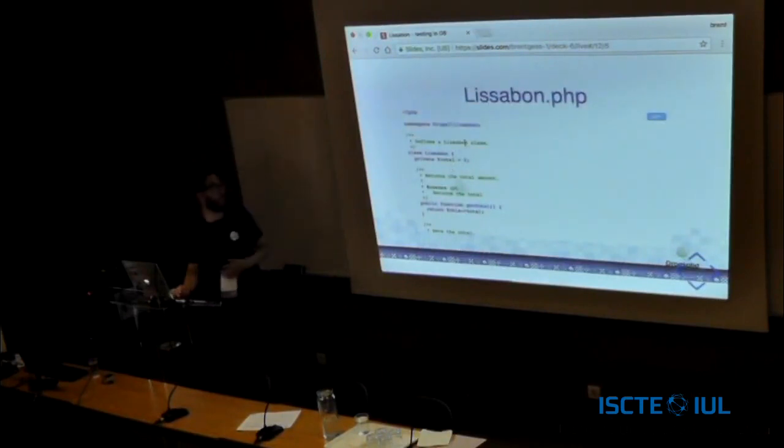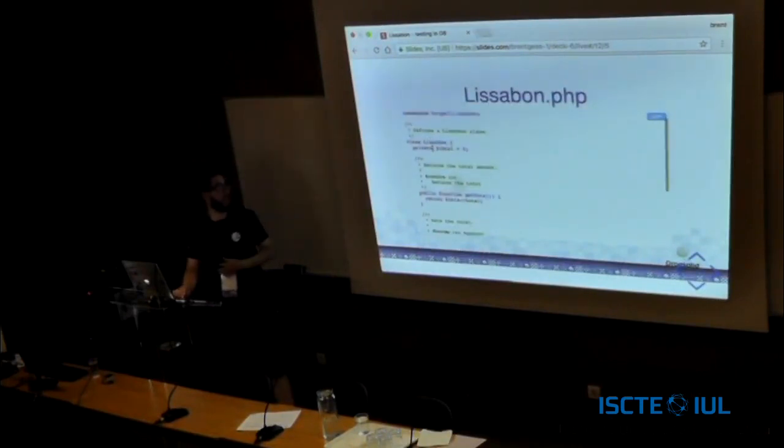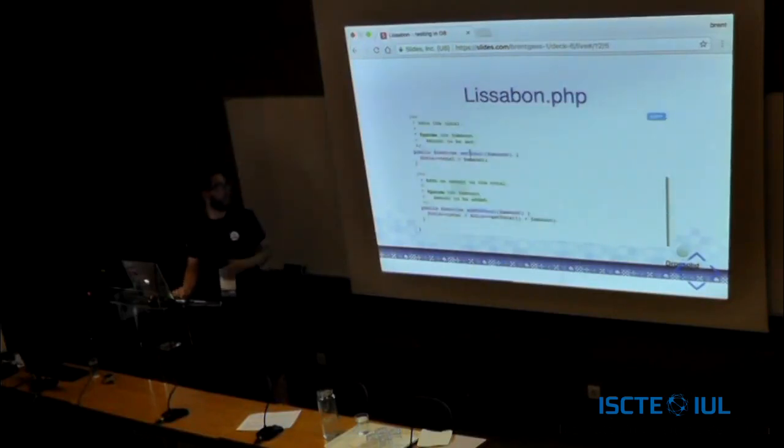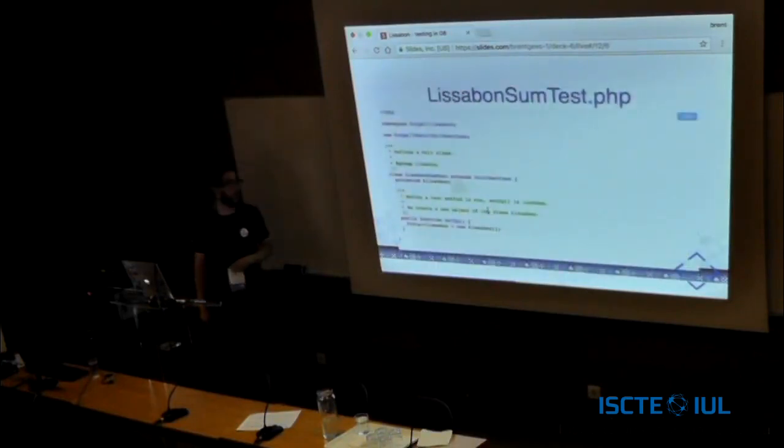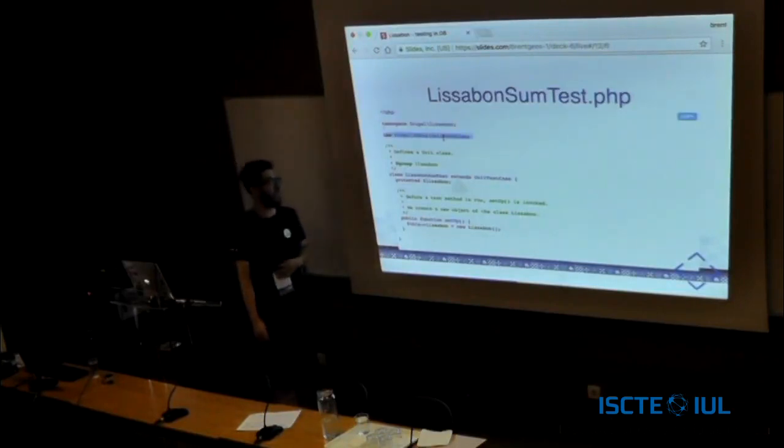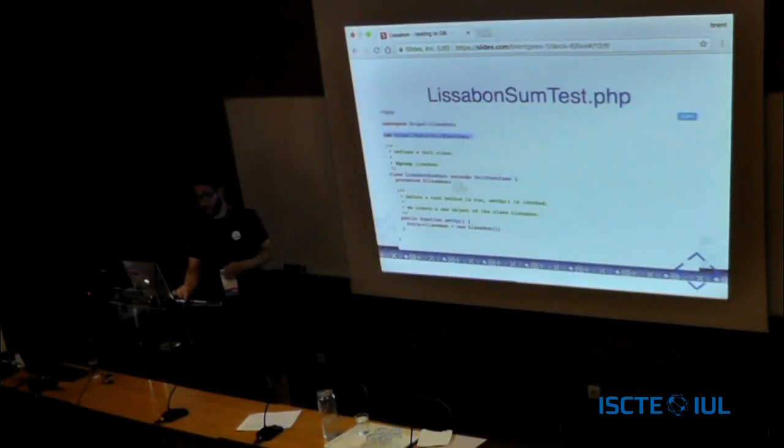So the function I'm using, it's just a class Lisbon with a variable total, a getter, a setter, and then a function to add an amount to the total. So a really basic function. Then the test class, as you can see, it uses the namespace Drupal Lisbon, so the name of the module, and then it uses the Drupal tests unit test case. So for the class, you extend from the unit test case, and I also use the variable Lisbon.